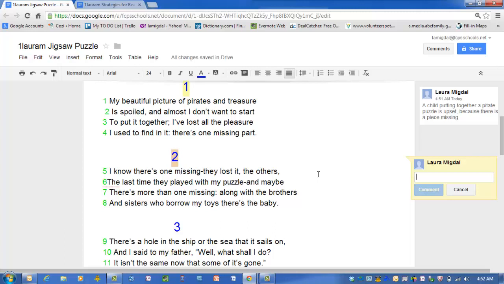I know there's one missing. They lost it, the others, the last time they played with my puzzle, and maybe there's more than one missing. Along with the brothers and sisters who borrow my toys, there's the baby.